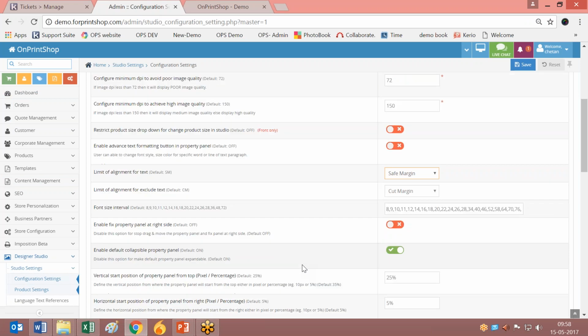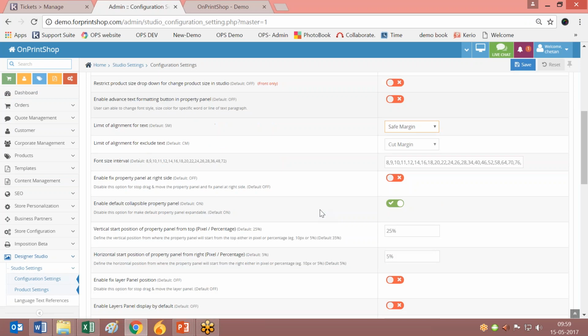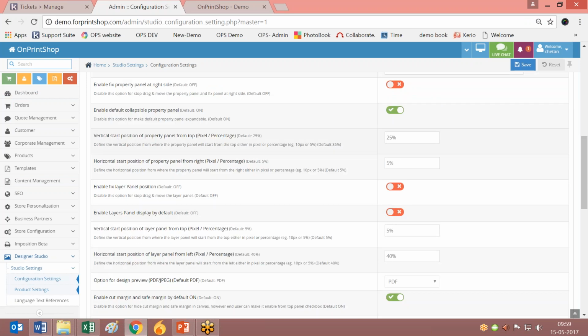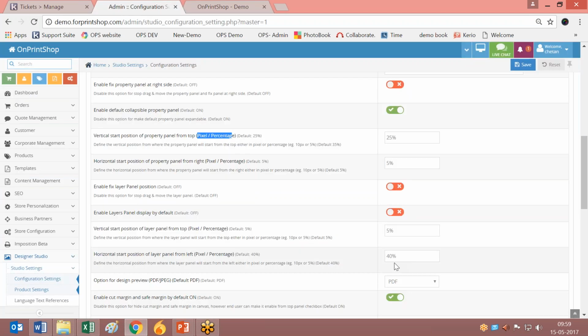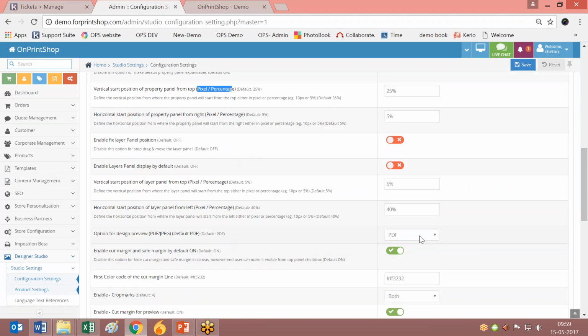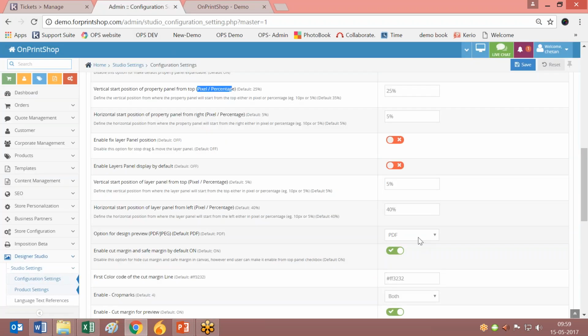For example, for every product, in the same way you can set the vertical start position, pixel percentage wise, on the Designer Studio. That means starting from the top side and the left side. So this is a vertical setting of 40% and 5% from the left side. The option Designer preview is right now PDF. When you go in here, this is the preview of PDF. You can set this as JPG as well from here if you want to allow that for your customers.